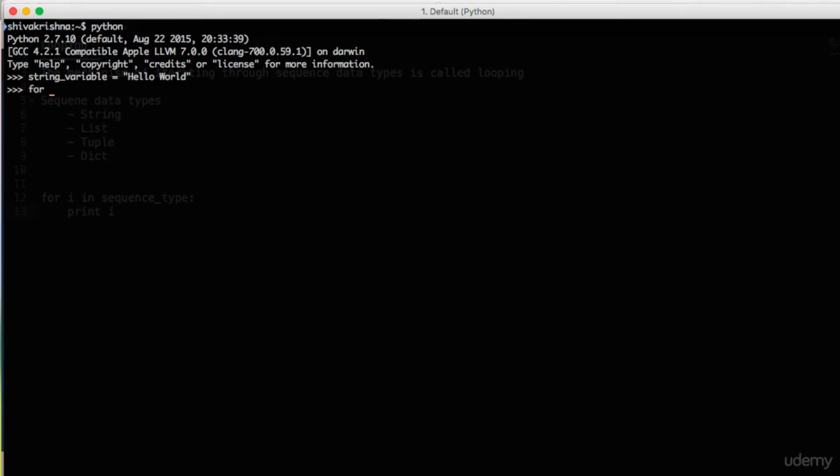For. We have to give an indentation of 4 spaces in Python. Right. So this was the intended output of printing each and every character separately by using the for loop. Let's apply the same logic, the same for loop, on the list data type.